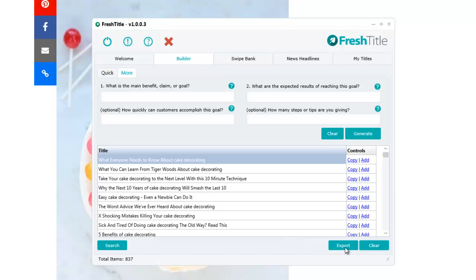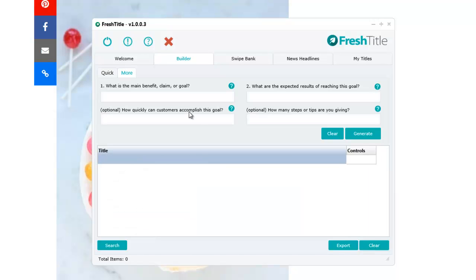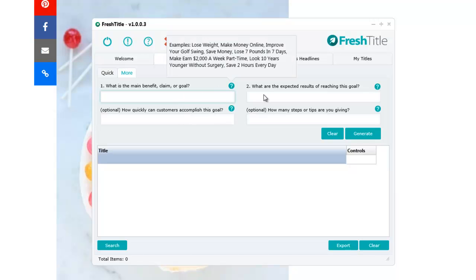all the titles, and have it downloaded, and you could create at least one article a week on your blog, or share it on Facebook, so that we can get attention, get people interested in what you have to offer or your product or service. So you can click clear and basically say what is the main benefit, claim, or goal. So you can type in what is the main benefit of that particular offer you have, or you can be like what is, and if you're not sure, you could just click here.